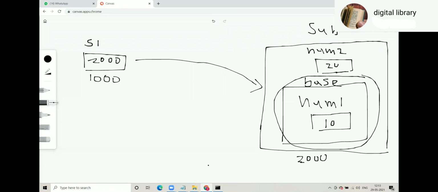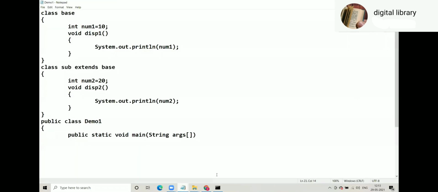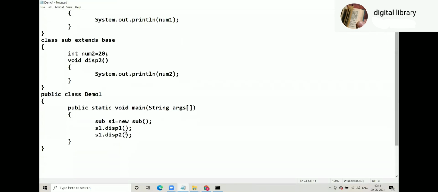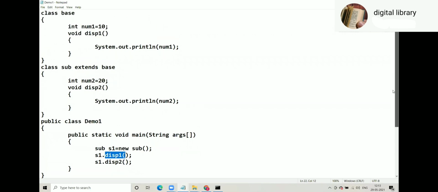And now, using that S1, what can you access? You can access display 1. You can access display 2. No surprise in that, because display 2 is a method of the subclass itself, but you can access the method of the parent class as well. Why? Because that is accessible. It's not private. Now I'm saying it's not private, so you should ask what is that? If it is not private, what is that? Default.